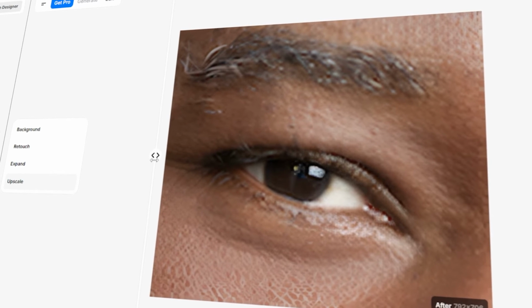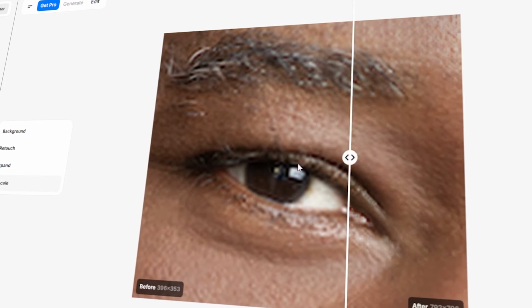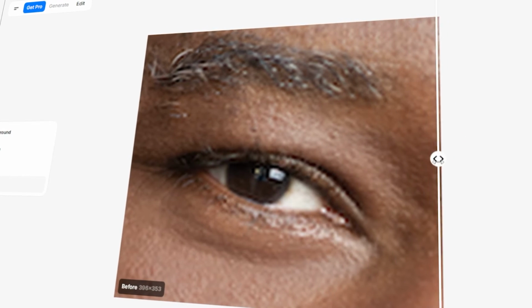In today's video, I will teach you how to upscale images quickly using this free AI tool. Let's get started.